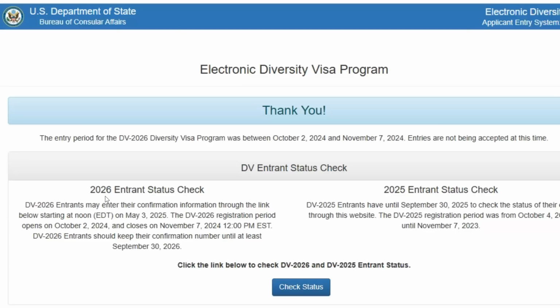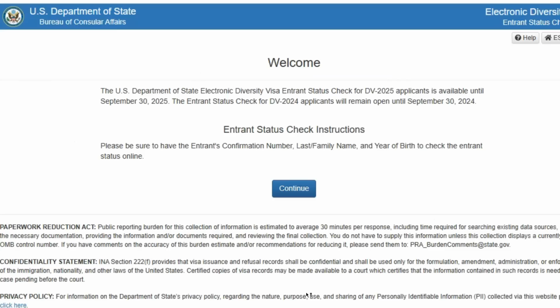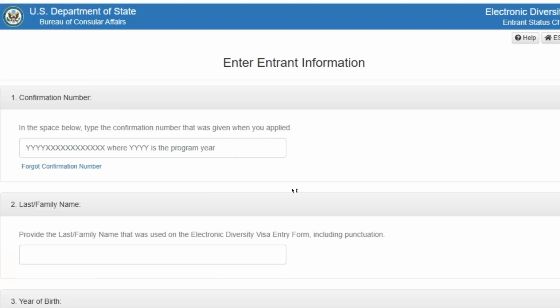But when it comes to checking your result, you will need to click on this blue button that says check status. So we click on that button, and then it takes us to the next page, that is the welcome page, where we have to click on another blue button, the button that has continue written on it. We click on it, and this is going to take us to the entrant information page.